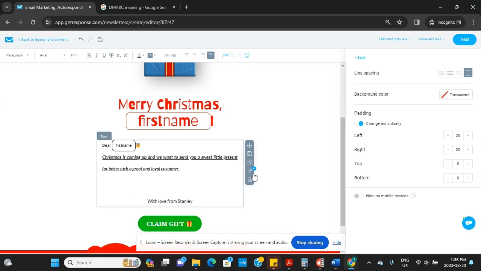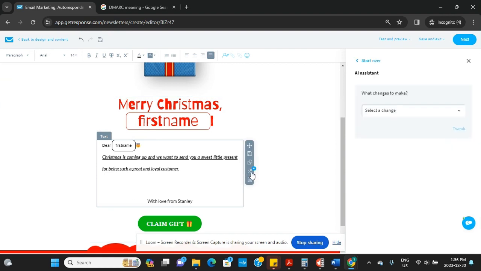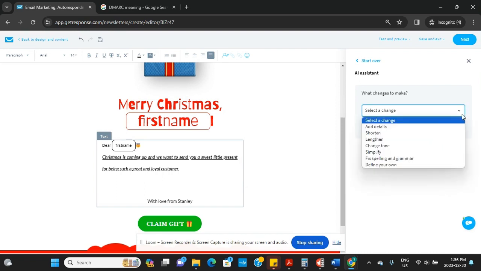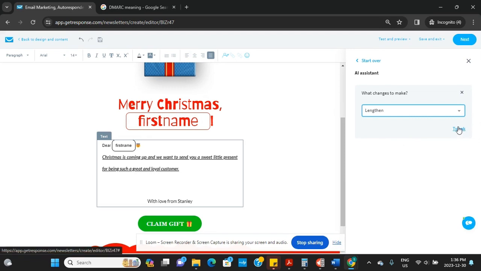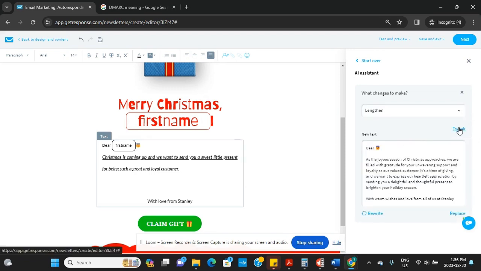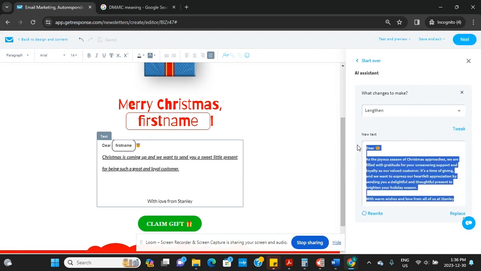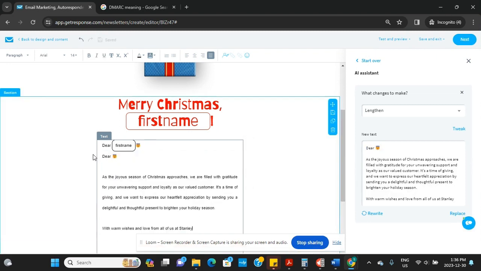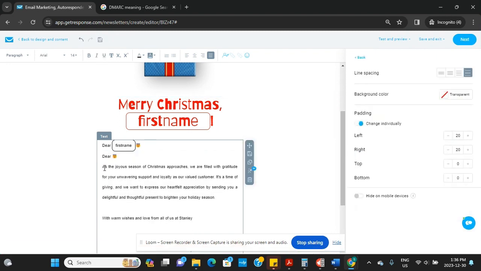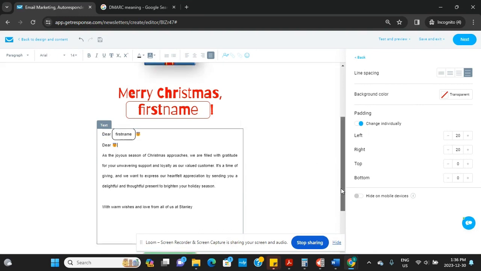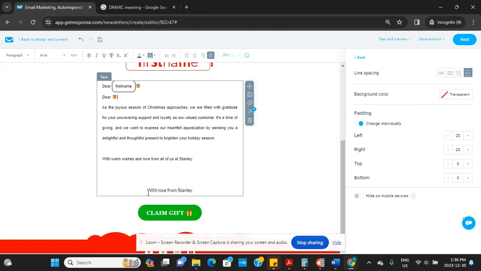Also, you have an AI tool here that can help you fine tune this message. So, what changes do you want to make? Lengthen this. So AI helps you to tweak your whole message, and let's just see how that goes. And it writes it for you. So this is something you can take advantage of. I can just copy this, if I'm trying to write a Christmas message, and this is just what I do. I just put it in here, and I have this content without thinking so much.